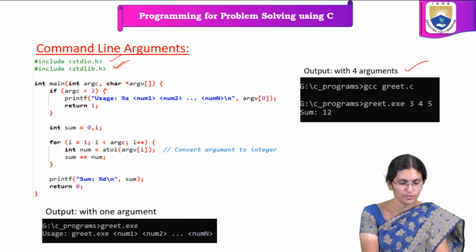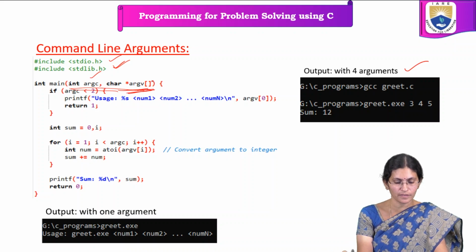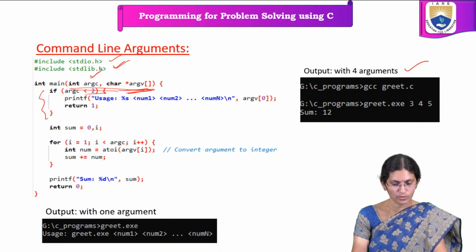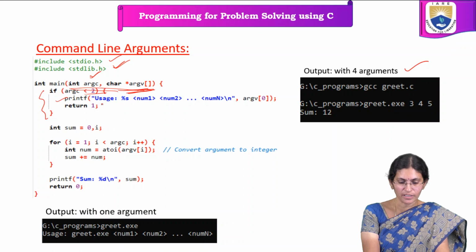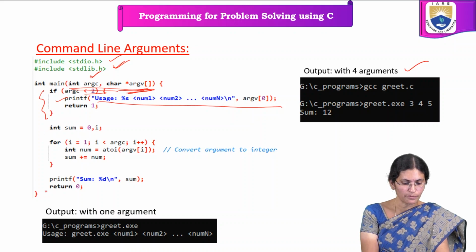In the main function, for command line arguments, you know that it takes two arguments. The first one is argc, which is an integer value, and the second one is argv, a character array of pointers. Then we have written the condition: if argc is less than 2, that is, if we enter fewer than 2 arguments, this message will be printed. So this line will be executed. If this condition is not true, then these statements will be executed.